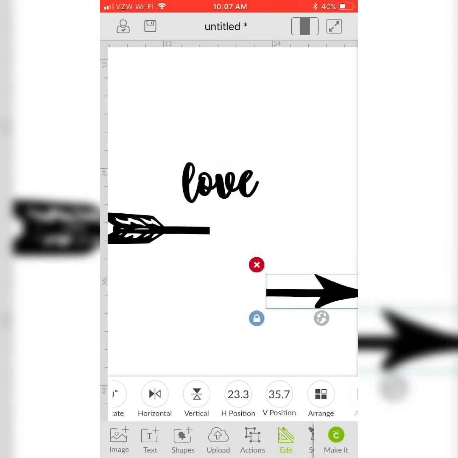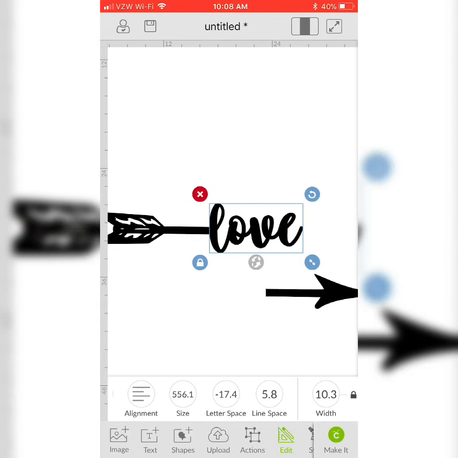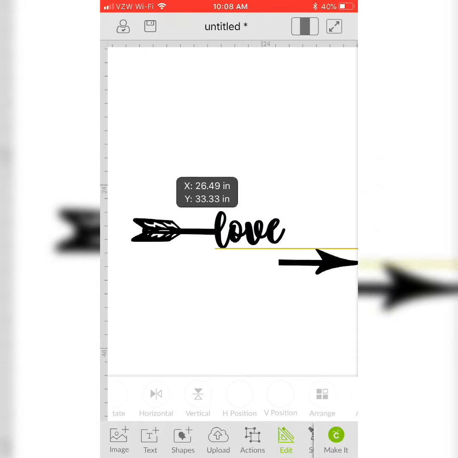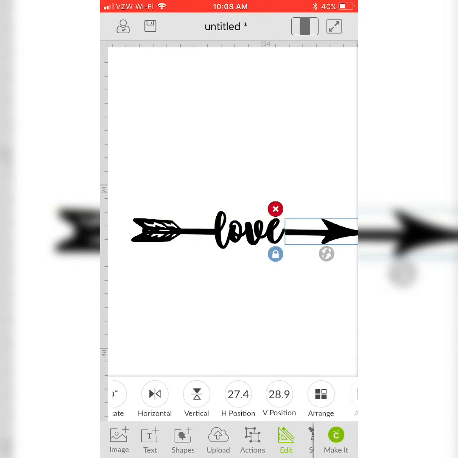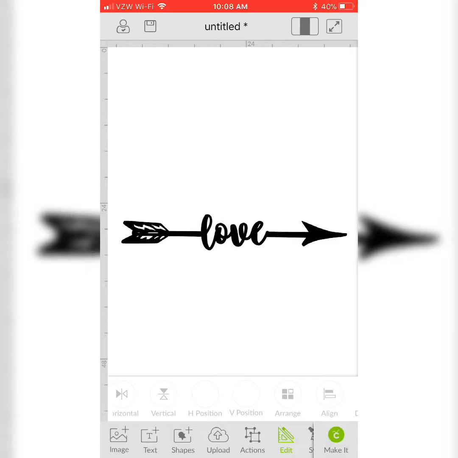Okay, so I'm going to move one side of the arrow down and make my word a little bit bigger. Center my word and move the other side of the arrow up. I'm going to use the height position at the bottom to move it over just a bit. And now I'm ready to weld.